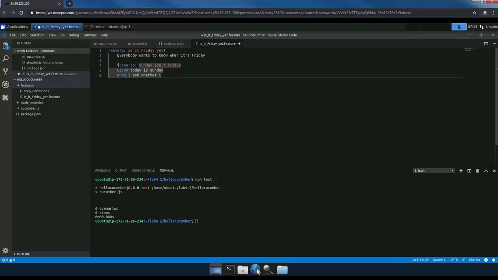Then we enter another line, and then at line 7, at the same indent level as when, we type then space I should be told "nope". So let's review. We've set up our feature, then we've defined the scenario, we've written the given step, the when step, and the then step. Now let's run the test.